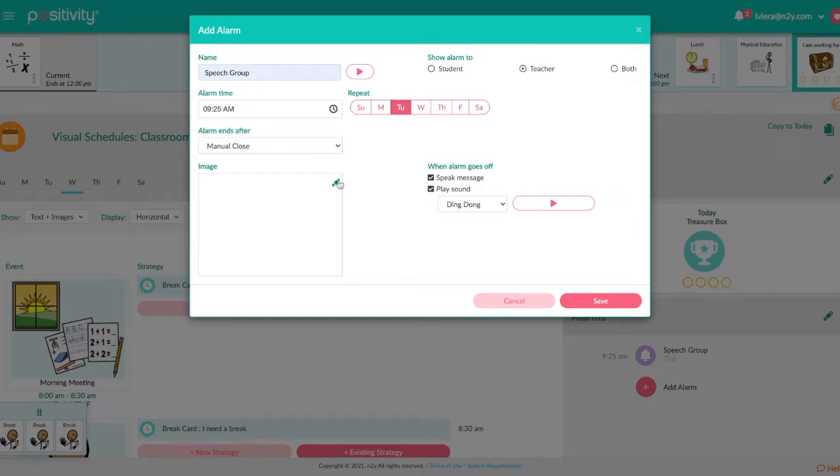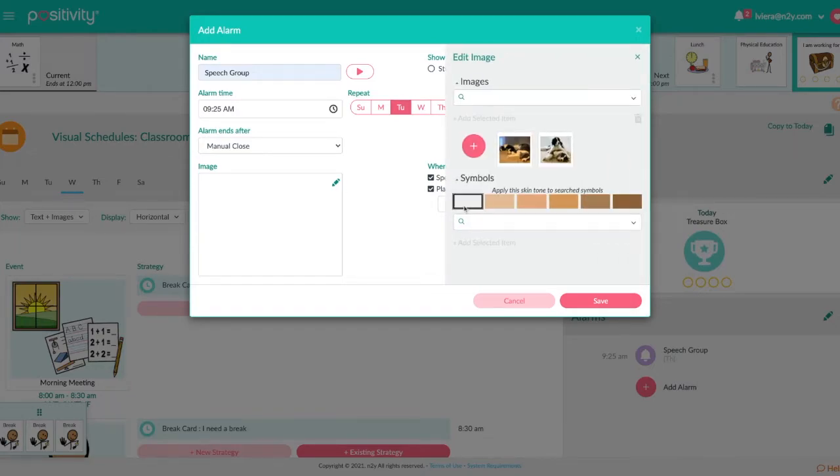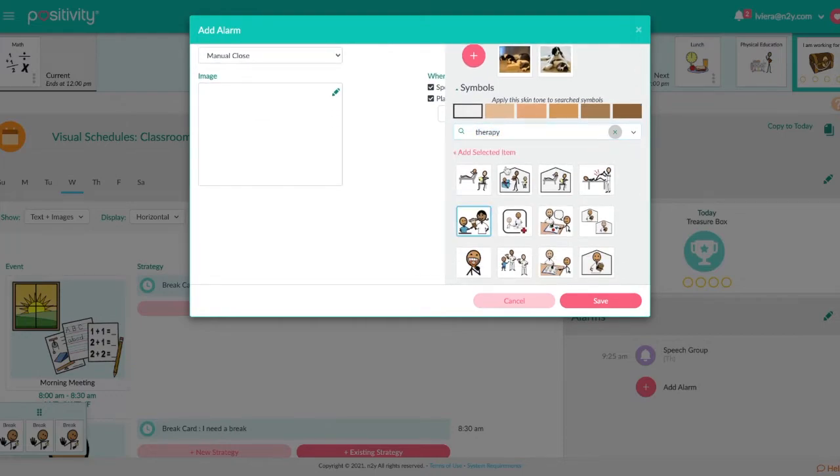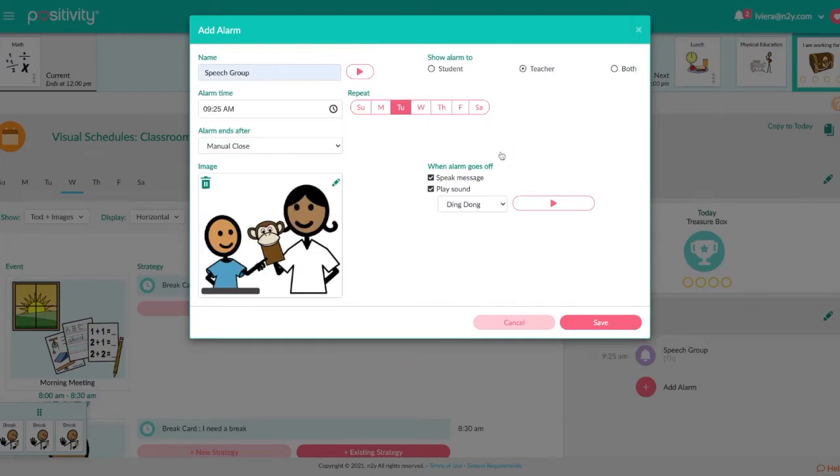I'm going to add an image here by selecting the little crayon icon. And if you're anything like me, whenever I taught, I would always forget, like clockwork, that I needed to line my kiddos up for speech group. So this alarm comes in handy. I'll be able to get my kids lined up and it won't eat up into their therapy time. They'll be ready to go for the speech therapist.